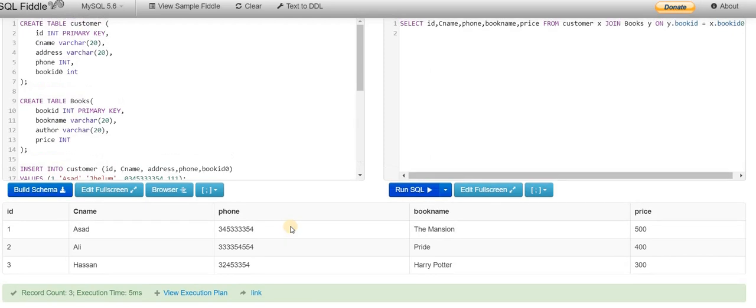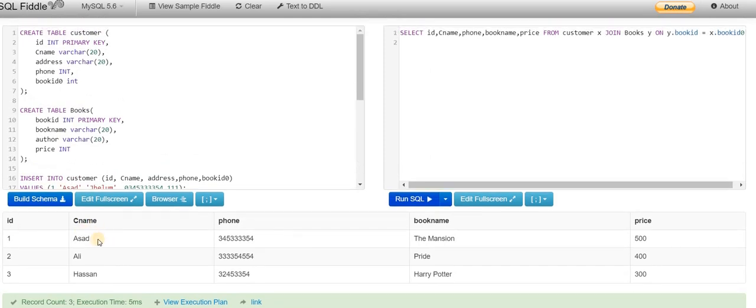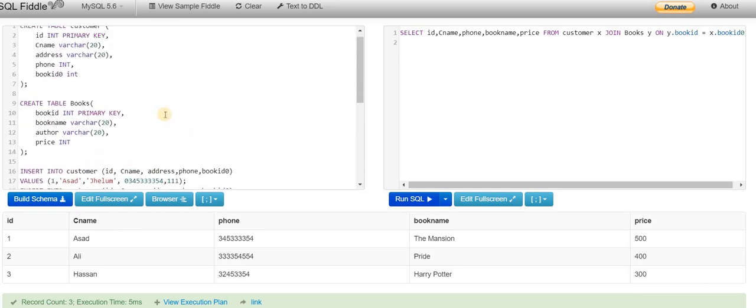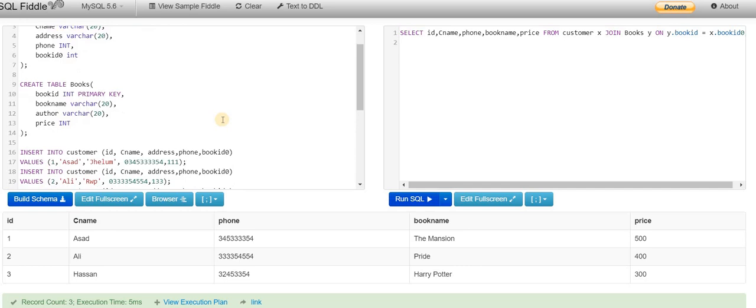Okay, so I found a table जिसमें हमारा customer Asad with ID 1 has this phone number. He bought the book The Mansion and the price is this. So this is good enough to put on a bill, right? So this is good enough to print a receipt of this bill based on these two tables, or generate a report based on these two tables. So this is how we do an inner join.